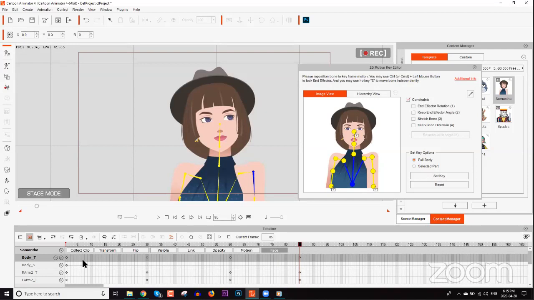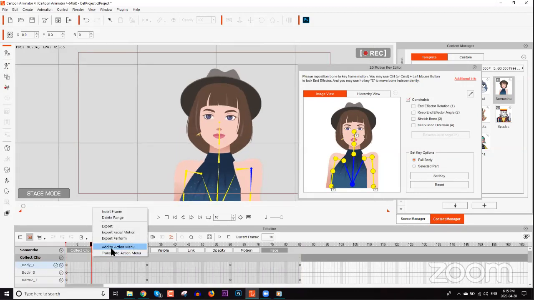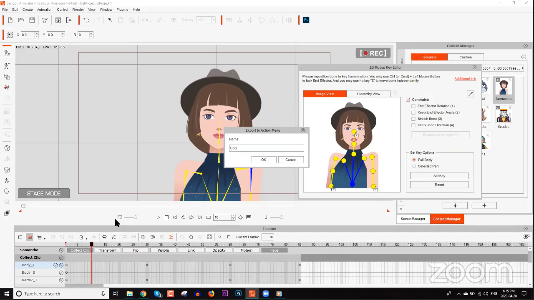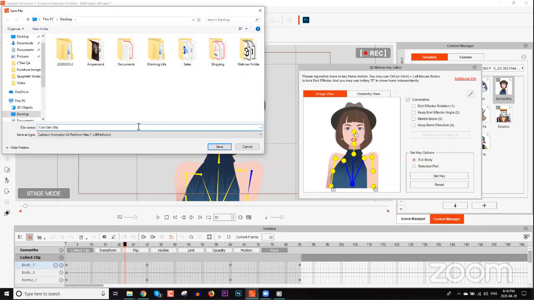I'll show you how to loop it a little bit later, but first I'm going to collect the clip track here, click and drag to collect the clip, and right click and select. We can export this as a perform motion. We can export as a motion. We can even add it to our character's action menu. So I'm going to do two methods here. The easiest way, obviously, is to add to your action menu, and we'll just call this Cool Girl Idle. And I'm also going to save it. Right click and export perform. We'll export this to our desktop. Cool Girl Idle. You can see it's called a CTV perform, and save that.